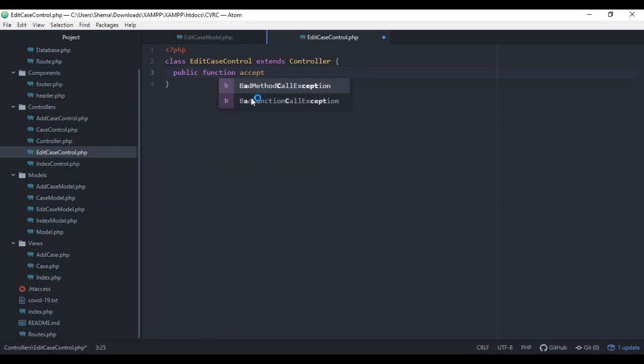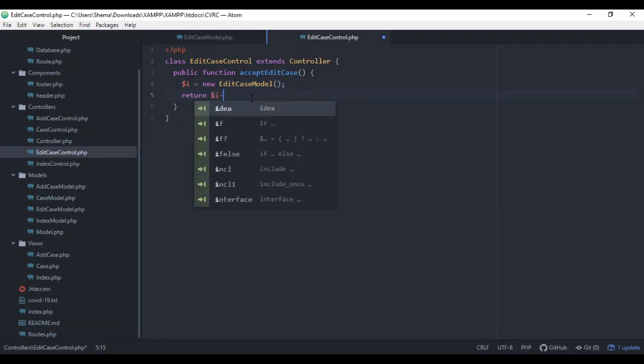Then we're gonna create a public function that is going to accept the edit case, and this is just going to go ahead and get an instance. So we have to get an instance which is going to be equal to the edit case model. Then we're going to return, and you want to ensure that you're returning here, or else it won't work. Or you could store this in a variable and then return it. So we're gonna get that function that we're using.